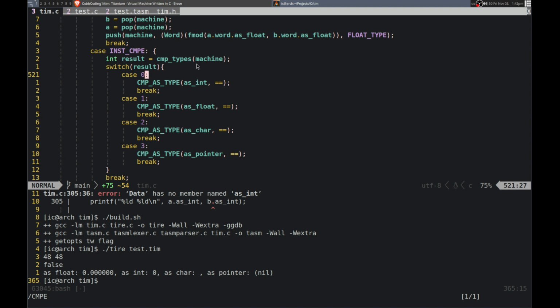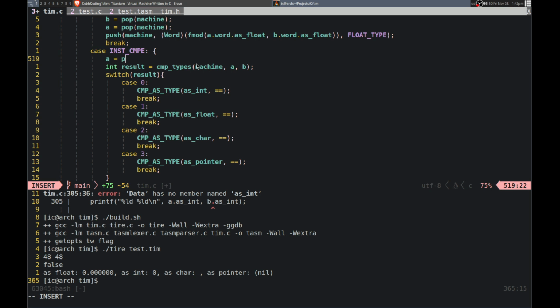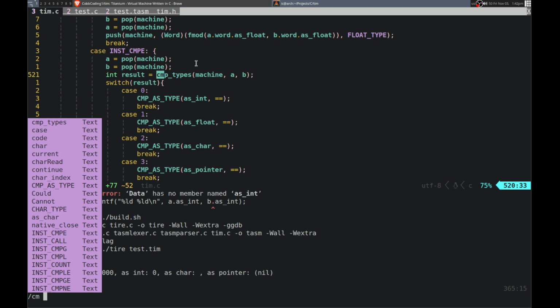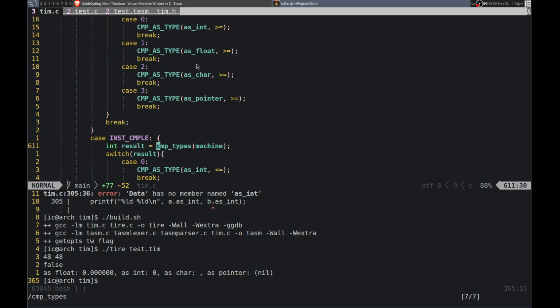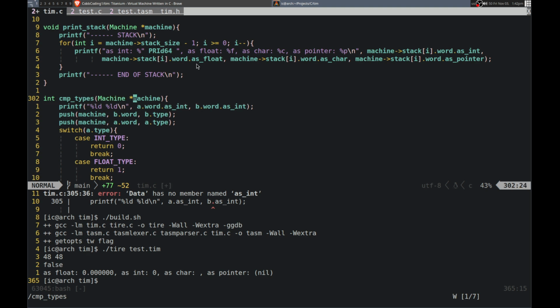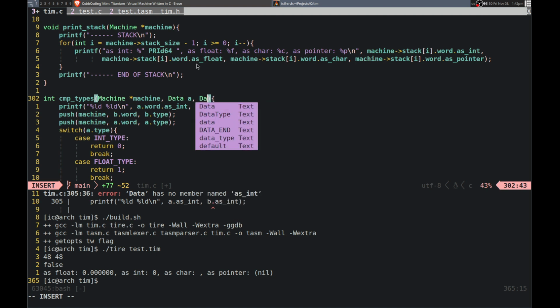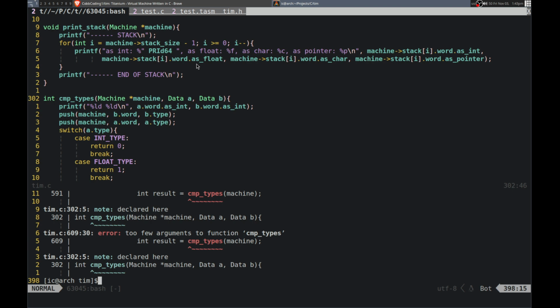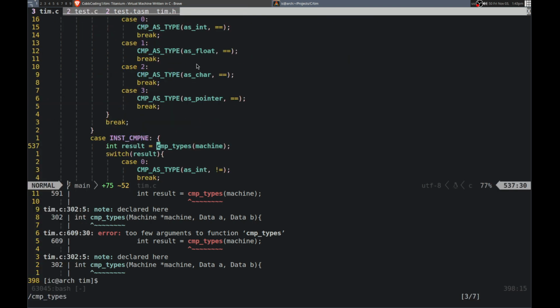Oh, because we don't have A and B here. Oh, yeah, okay, so I made a stupid mistake. So let's pass A and B here, and then we'll do A equals pop machine, B equals pop machine, like that, and then compare types. Yeah, I just completely made a stupid mistake there. So here, and then we don't need this here, and we need to pass them in here. So data A and data B, and then that should work now. Oh yeah, so now there's too few arguments everywhere, so we need to fix all of them. Yeah, so A and B.